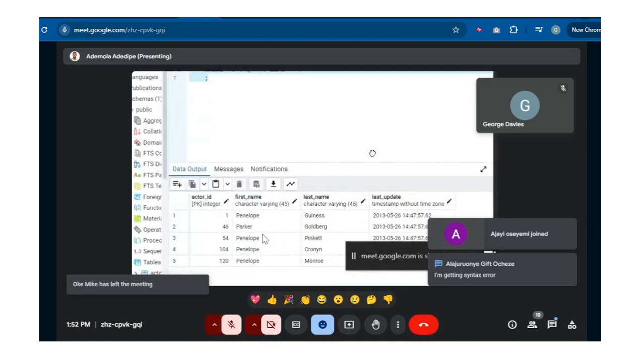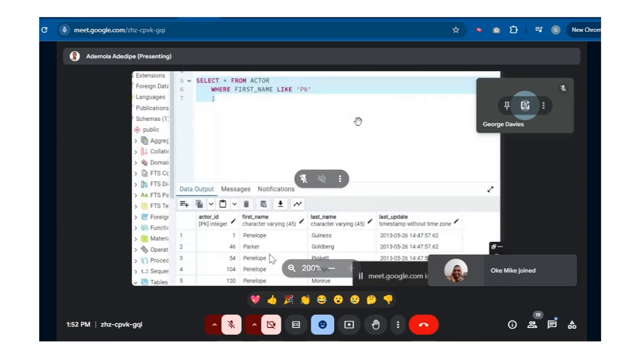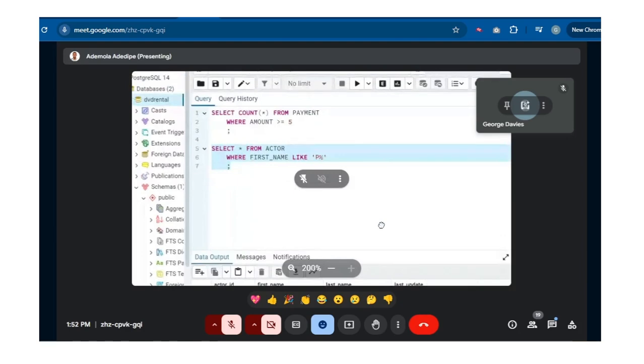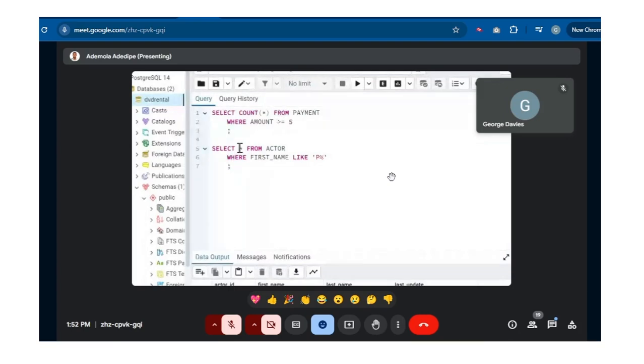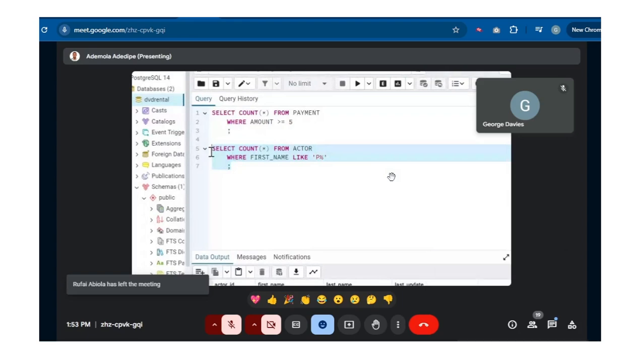Now based on the question, they said how many. So they want to know how many. They want us to count those rows, the data where the first name starts with P. So we need to use our count function. Count asterisk from actor. Can you see that? So now let's run this code. This will count all the rows that we have P.